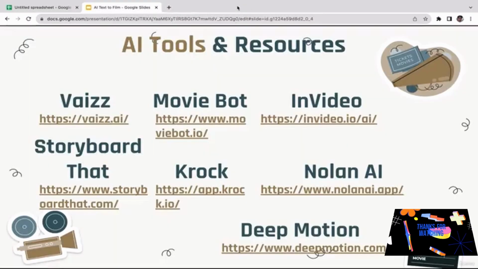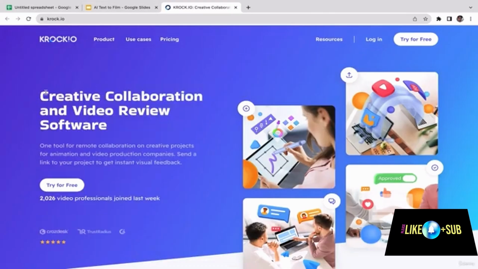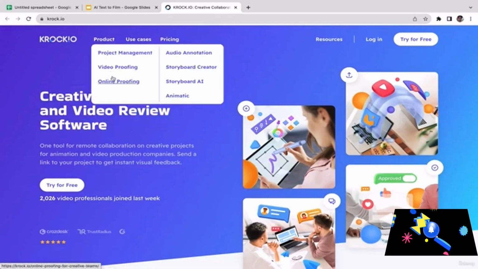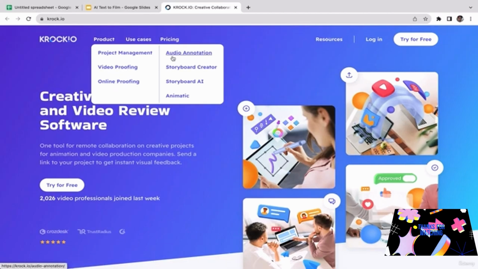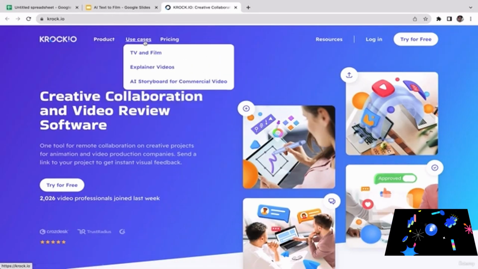All right, so let's move on to the next one here. It is called Croc.io. So let's just click on it, and it's going to take you to this page. As you guys can read, creative collaborations and video review software. All right, so if you go to products, as you guys can see, we have several different products here. So we have project management, video proofing, online proofing, audio annotation, storyboard creator, storyboard AI, and animatic, right?